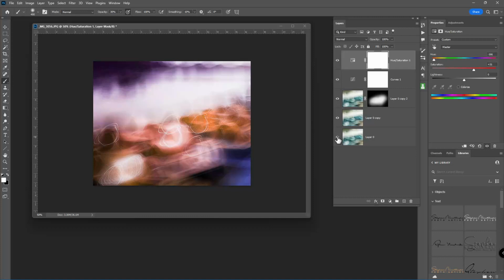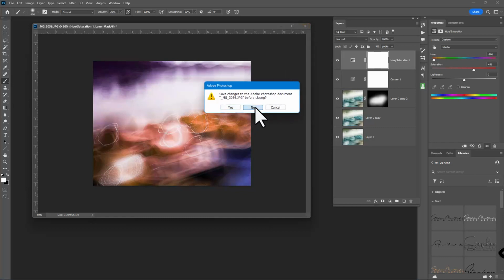I'm sorry, intentional camera movement, ICM. There we go. So let's do another one, but this one I'm going to approach a little bit different. And let's see what I can come up with.